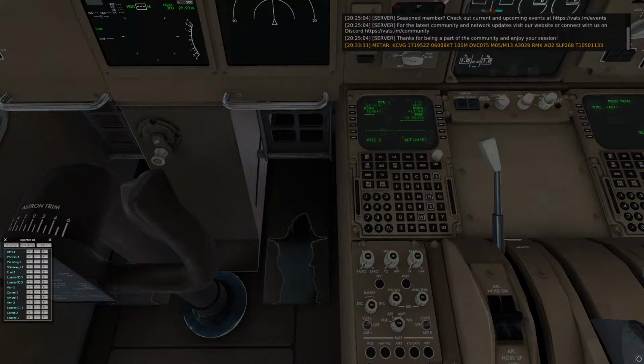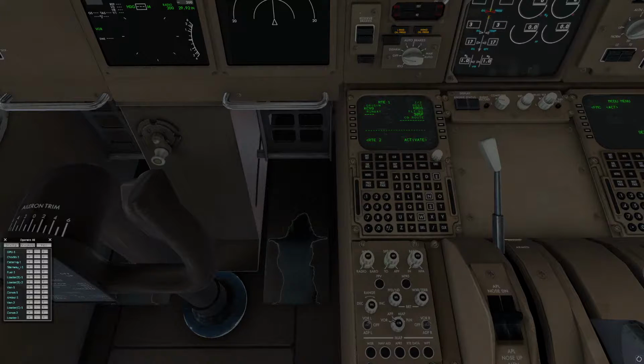Check our METAR. 060 at 8 knots. Some overcast. 10 statutory miles visibility, we're pretty good. Altimeter is 3028. Let's put that altimeter in right now. Top right dial 3028. You can see at the top left, 3028. Altimeter is set. That's in inches. We are in North America. Activate our flight plan, execute it.